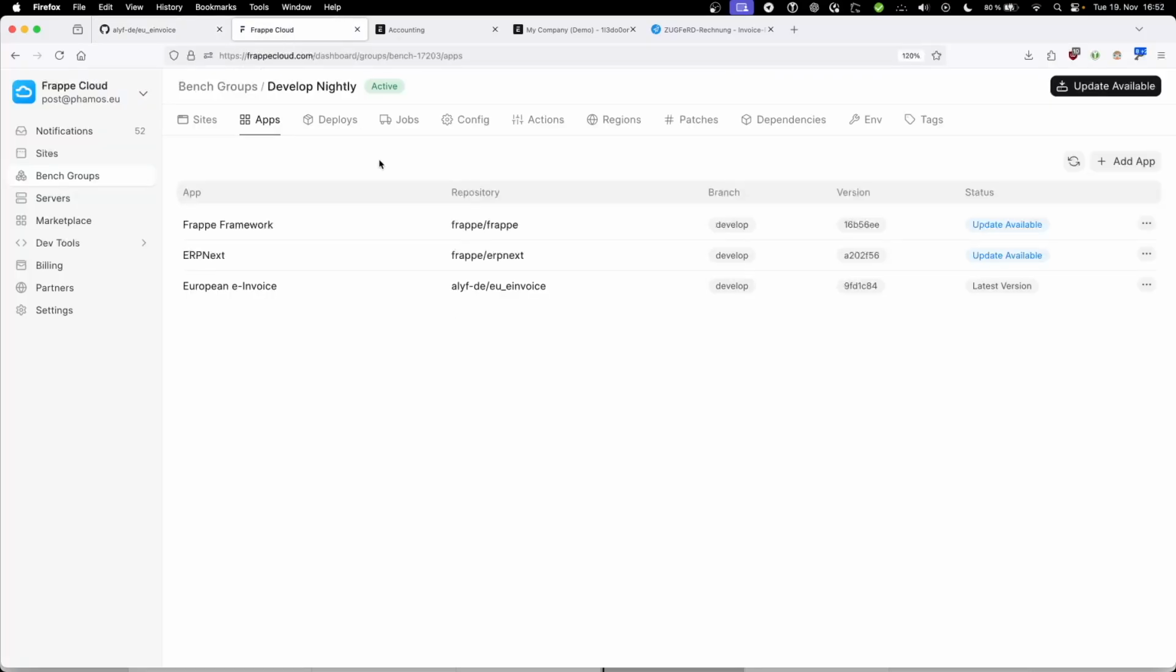To do this, I've prepared an installation on Frappe Cloud. You can see we've created a bench group in the nightly, because this is being developed on the bleeding edge, and at the moment it will not work on any version 14 or 15 branches. As you can see here, I have Frappe Framework in the develop branch, ERPNext in the develop branch, and the European e-invoice app from Raffael also in the develop branch.